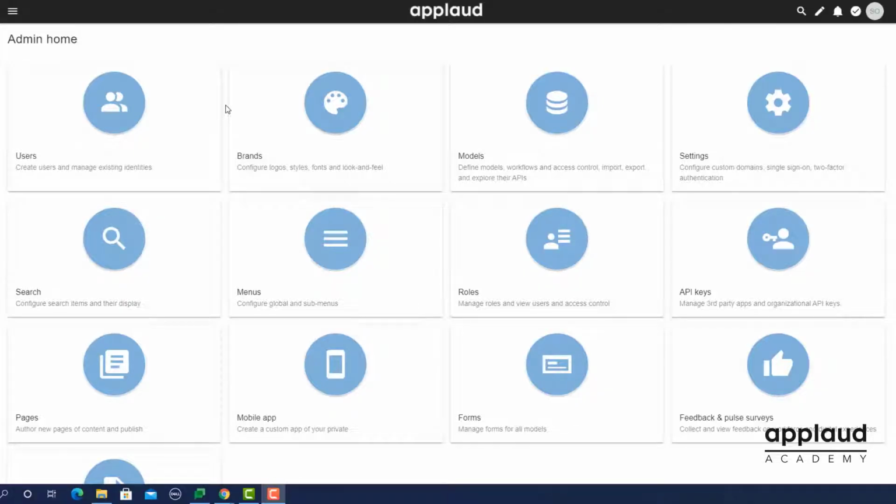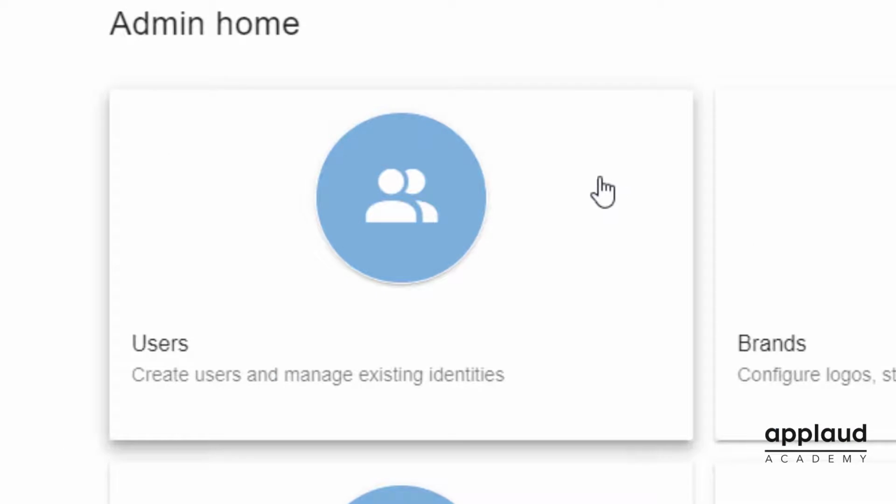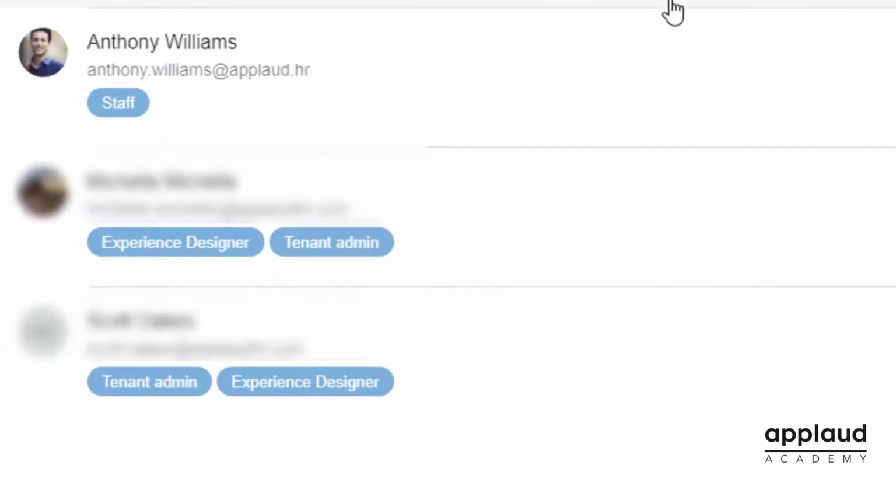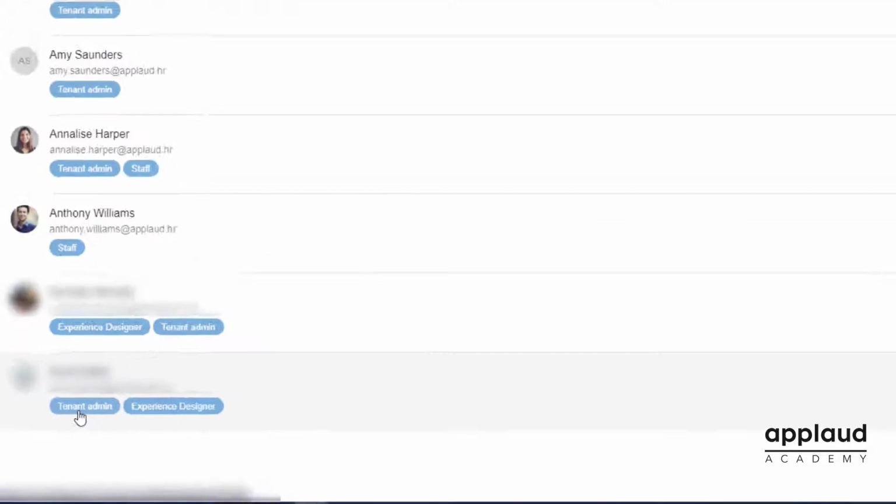To get started, make sure you have Experienced Designer or Tenant Admin status on your Applaud platform. This can be done by heading to the Users section from the Admin homepage. Subject to having the right role, you can get back to the Admin homepage at any time with your platform's URL followed by /dashboard. From here, find your user account and check for an Experienced Designer or Tenant Admin chip under your name. If you don't have either of these, contact your platform administrator.